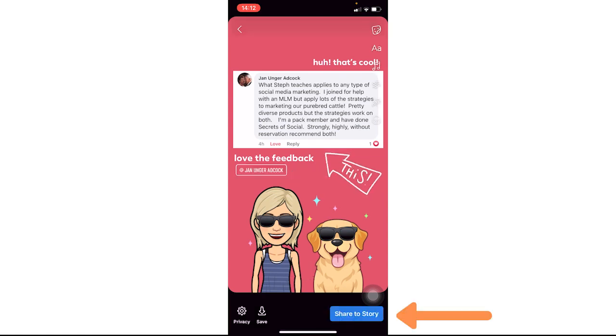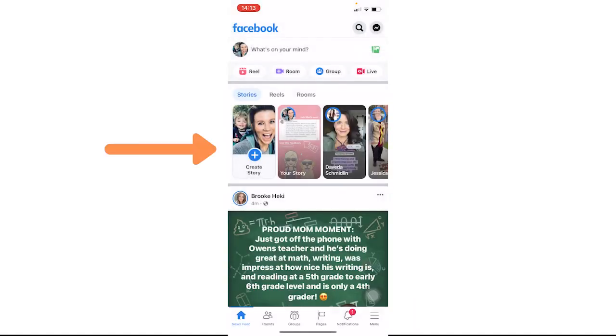So that was one third way that you could talk about your business in your stories, overlaying pictures. So I inserted the Bitmoji, I inserted the social proof testimonial quote that I had just taken by a screenshot. And now I'm going to click share to story. And there it goes. Super cool, huh? And that's how to overlay pictures in your stories.